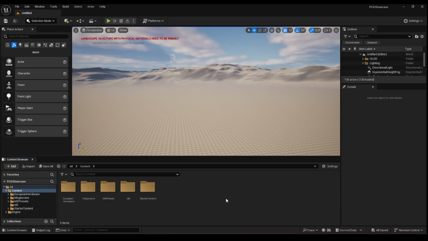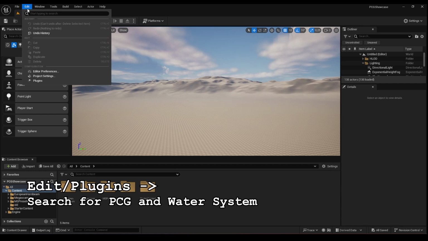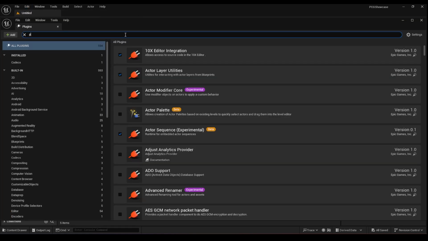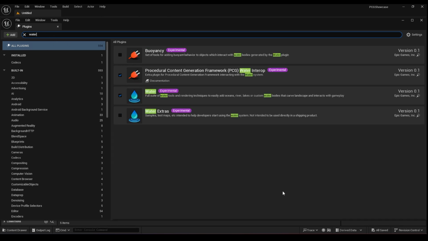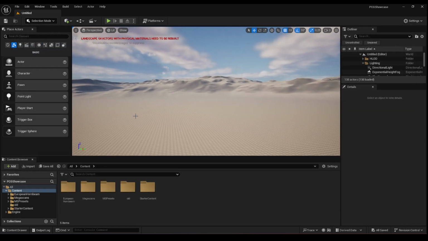The other thing that we need to do to start using PCG and the water system is go in Edit and Plugins. Here we need to type PCG. As you can see, all my PCG plugins are enabled, so we need to do that as well. We need to enable those plugins, and the engine will ask you to restart, so we restart and then open the project again.